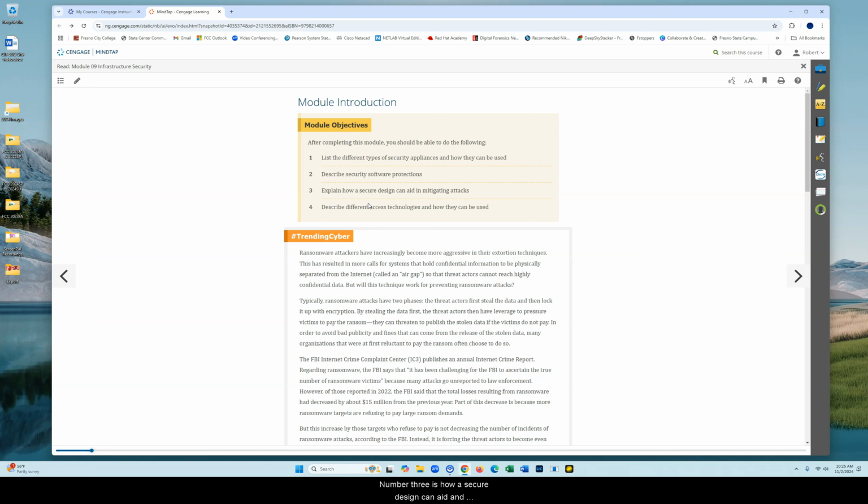Number 3 is how a secure design can aid and mitigate attacks, that is push off attacks, right? A secure design from the very beginning when you start connecting all the pieces together. And lastly, different access technologies and how they might be used. So let's take a look at that.